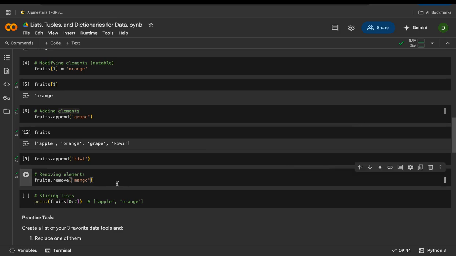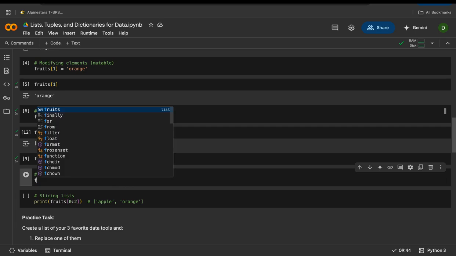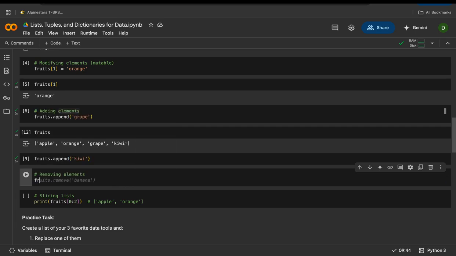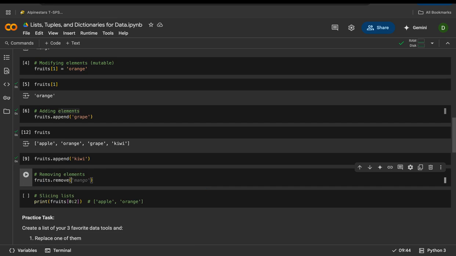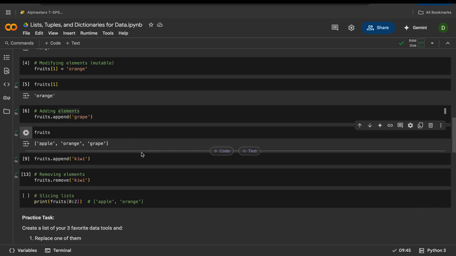Now let's try to remove kiwi, right? So let me just delete everything. So we have fruits dot remove, our quotes, because we are going to be writing a string, the word kiwi. If I run it and print out fruits again, kiwi is gone.